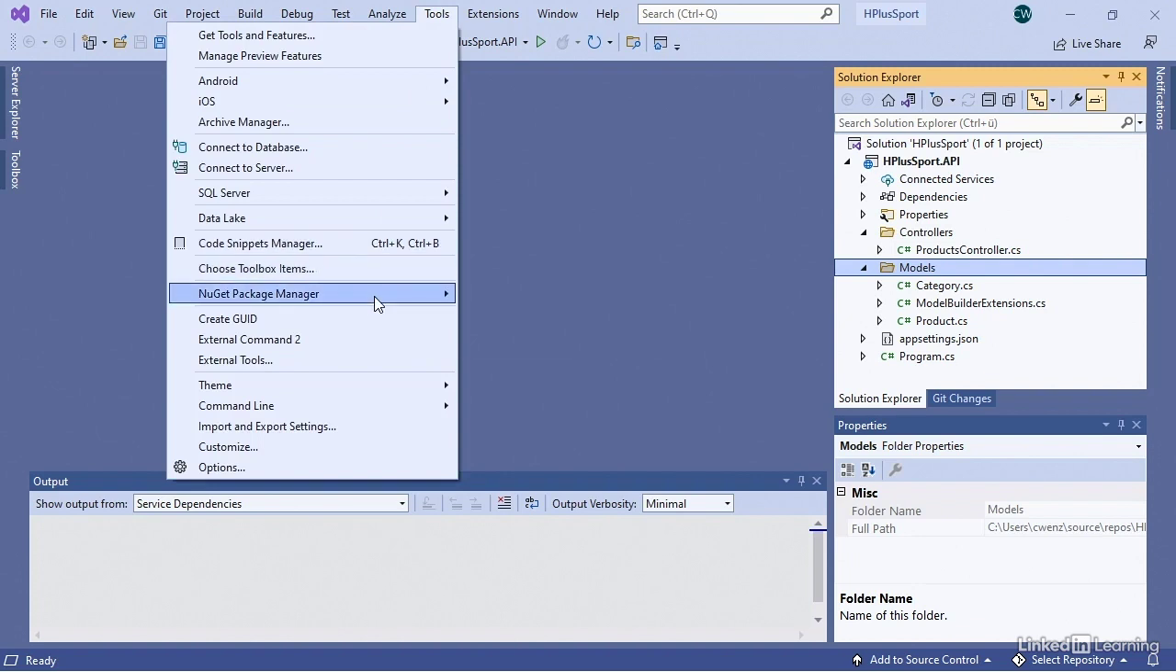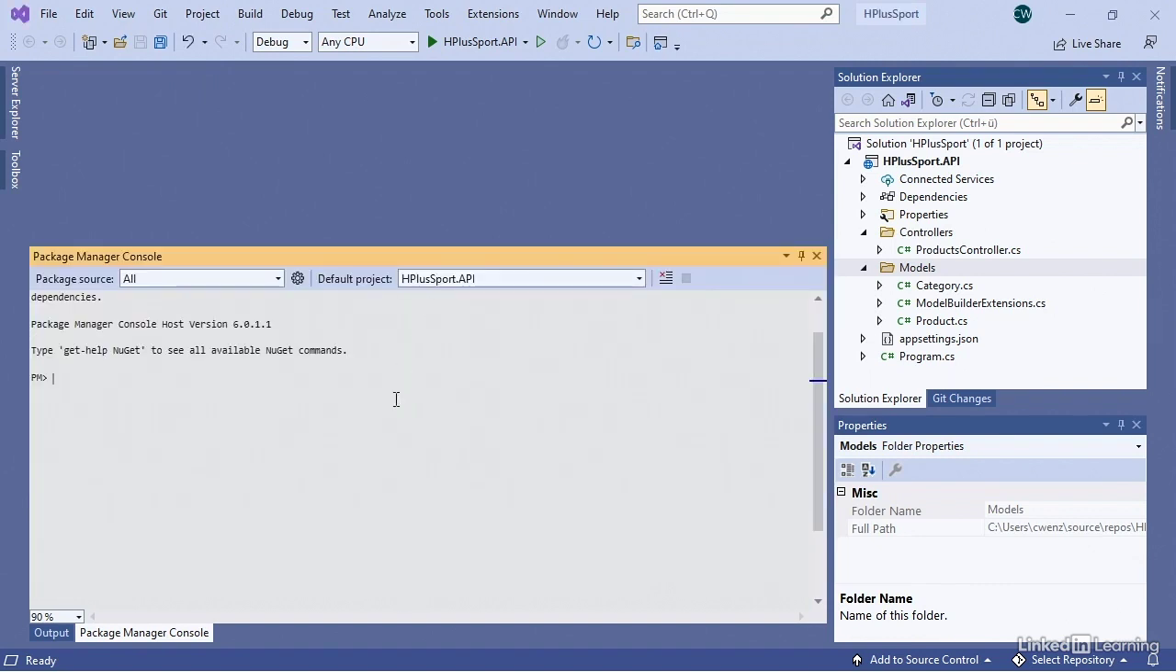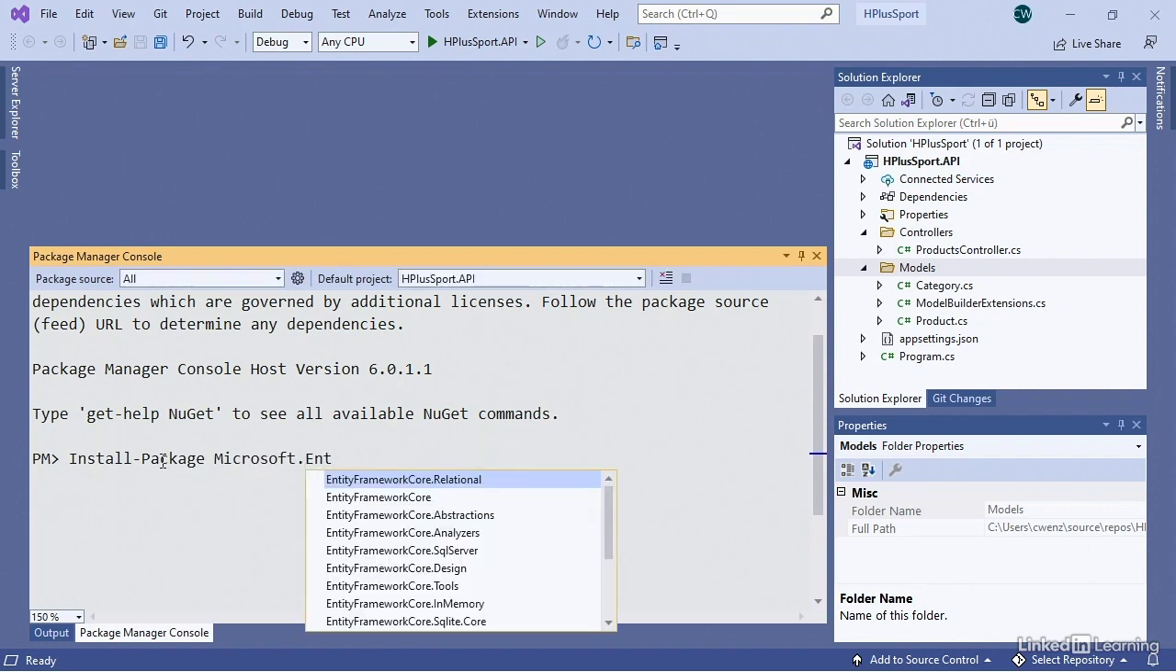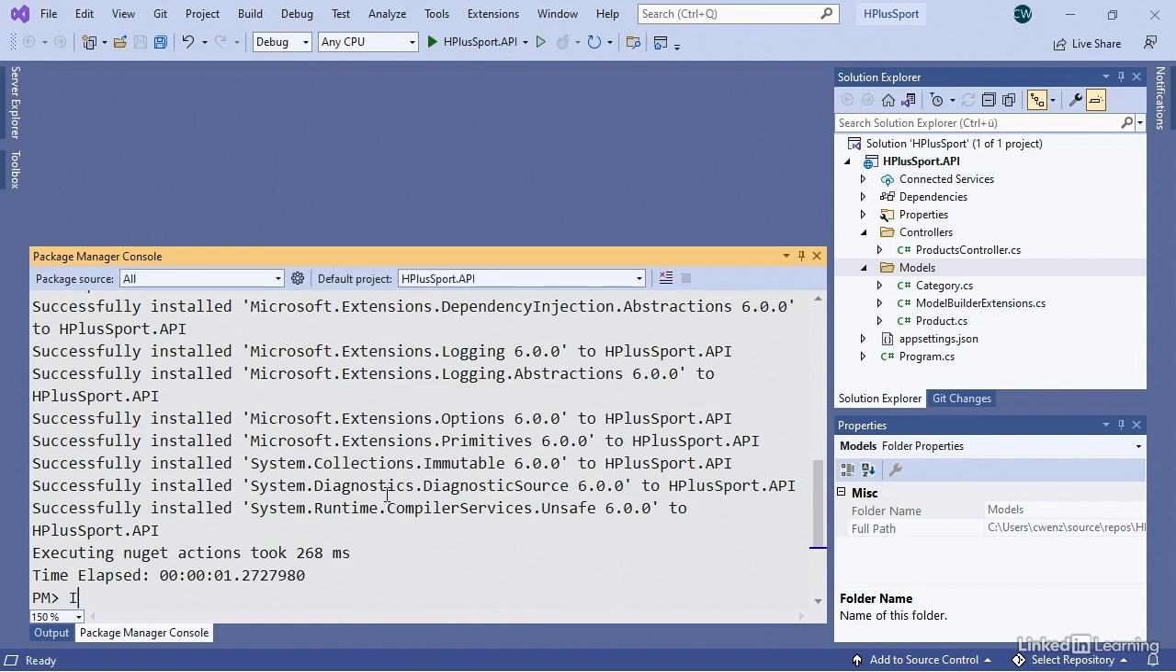And here in Visual Studio, actually, I can access the NuGet Package Manager Console, which is basically a PowerShell. And I'll do it in here, but of course you can also do it from a regular PowerShell window. And if I increase the font size a little bit, I could do something like Install-Package and then Microsoft.Ent, and then I hit tab, and then it basically queries all packages that start with that name, and Entity Framework Core is what I want. So let's install that real quick.